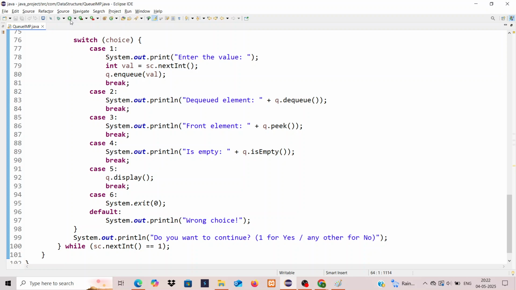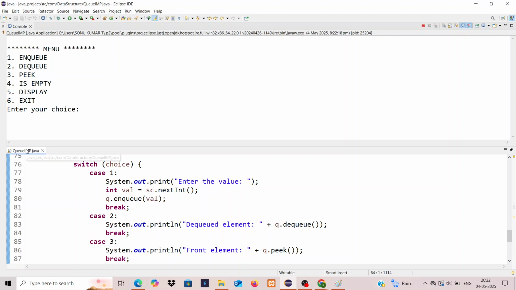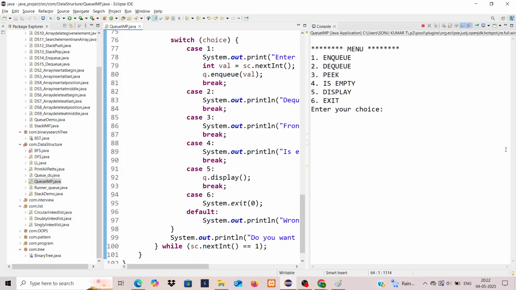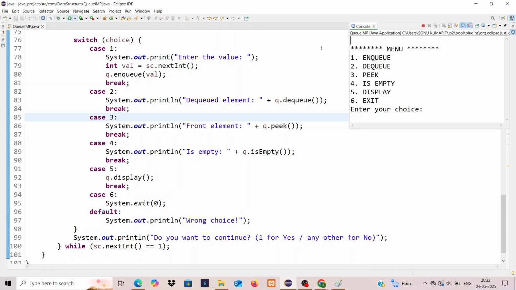So let's run this. While running, whatever is in my do will be printed first. So see here, Enqueue, Dequeue, Peek, isEmpty, display, that is what we have written. Now I will run this again. Yeah, so Enqueue, Dequeue, Peek, isEmpty, exit has been printed.